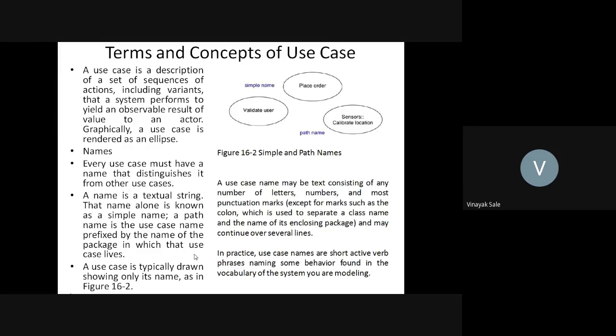A use case name may be text consisting of any number of letters, numbers, and most punctuation marks, except for the colon, which is used to separate a class name and the name of its including package. It may continue over several lines. In practice, use case names are short, active phrases naming some behavior found in the vocabulary of the system you are modeling.